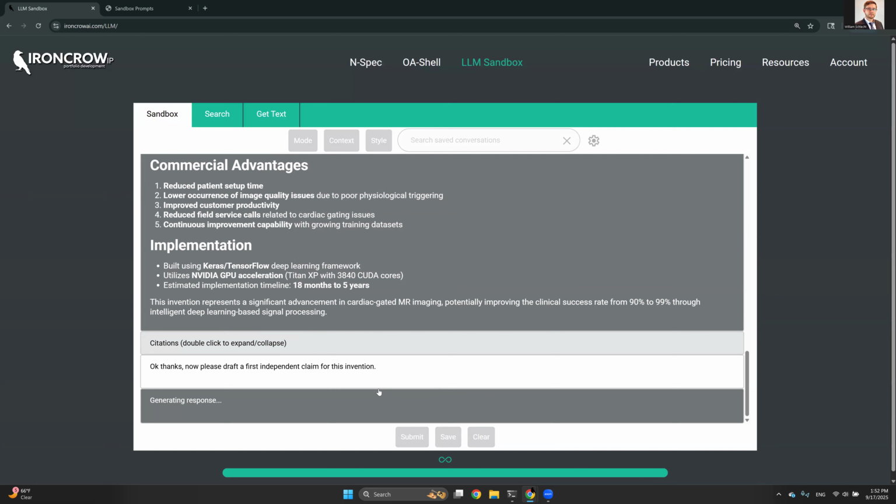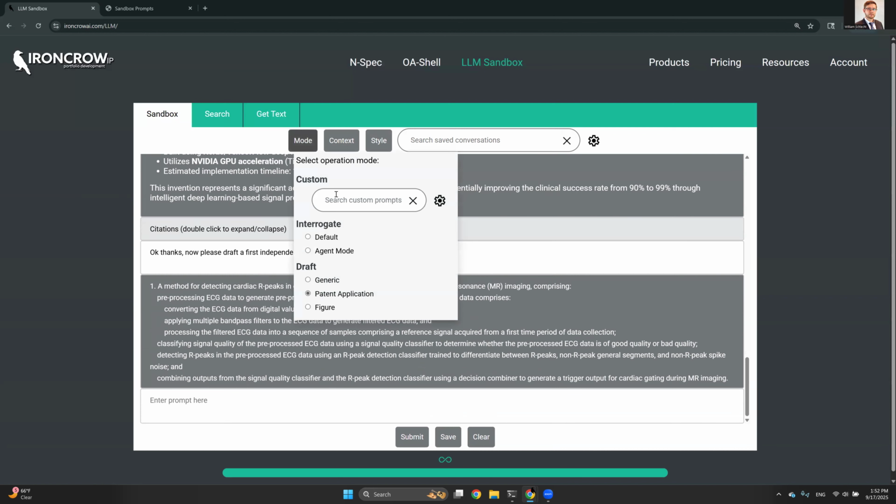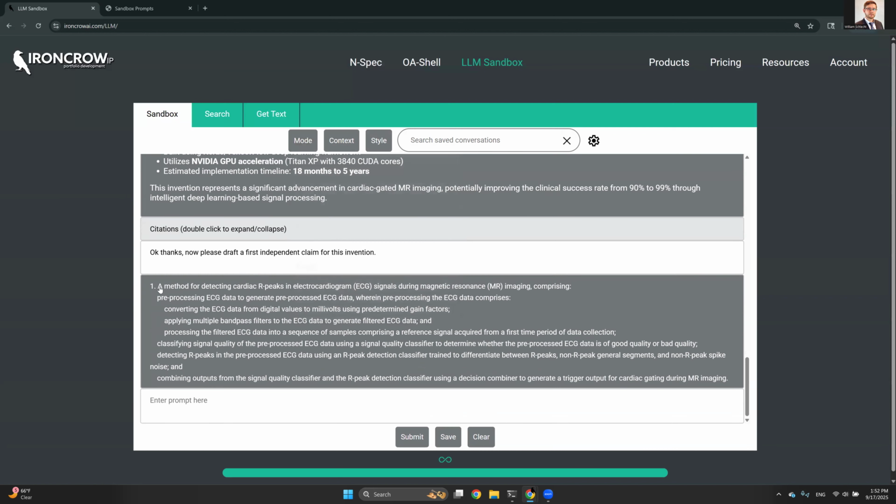The main advantage, though, of having combined these three tabs is that you're now able to better utilize your own custom prompts. And I'll show you that now. So we've got this first attempt at an independent method claim for this disclosed invention.